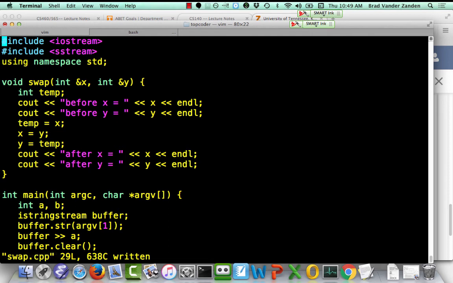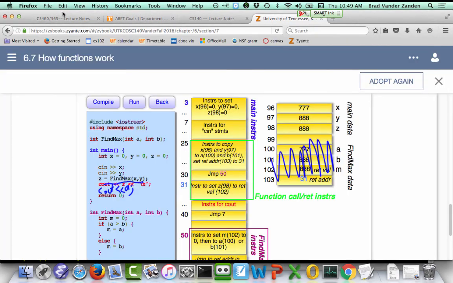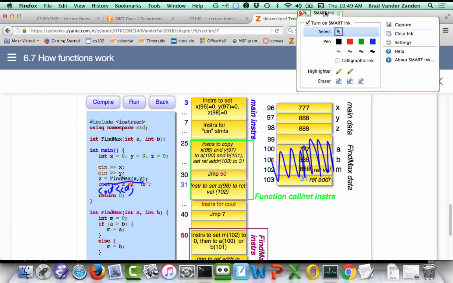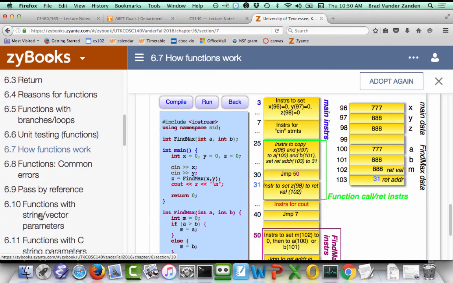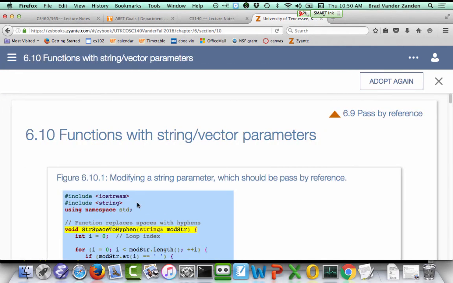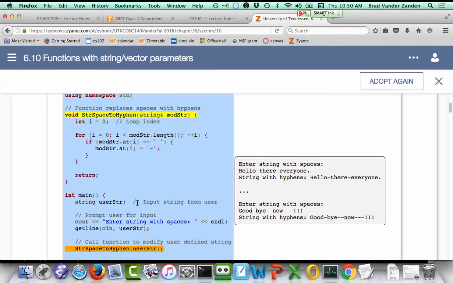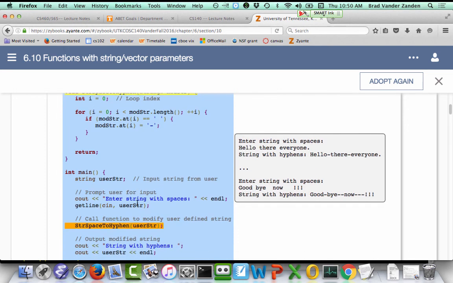Okay, so we move on to the concept of functions with string and vector parameters. So you will remember that I said it's really, oh, good, yes.